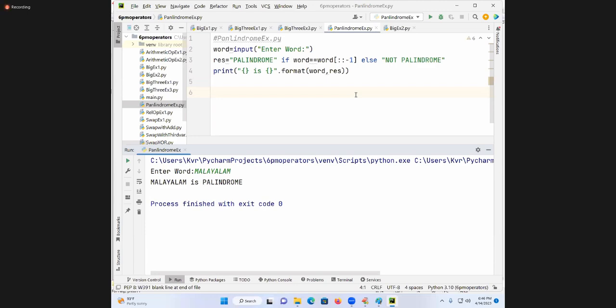Write a Python program which will accept a numerical integer value and decide whether it is positive or negative or zero. How many results? 3 results. 3 results means 3 conditions minimum now. So 3 results means 2 conditions required. Let us start discussing that logic.